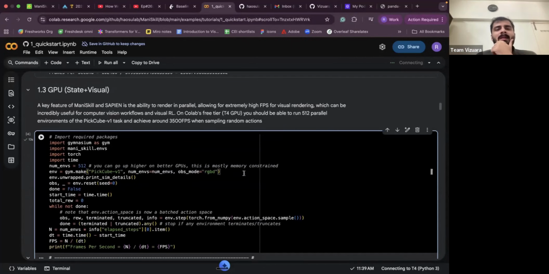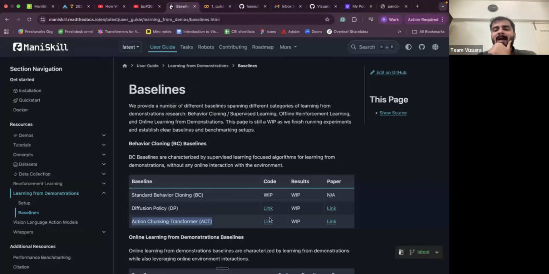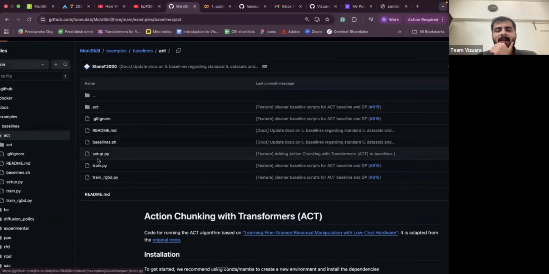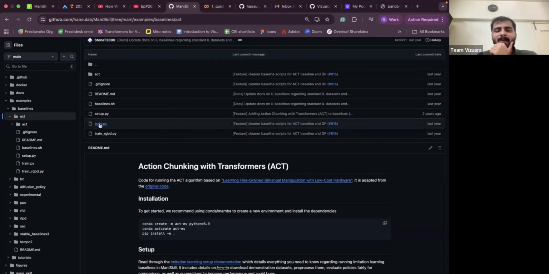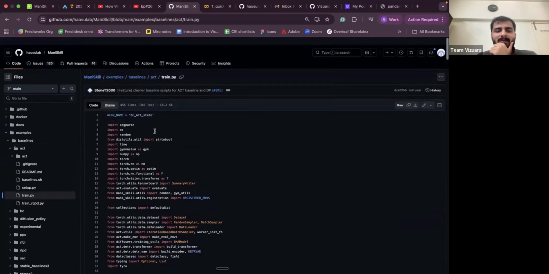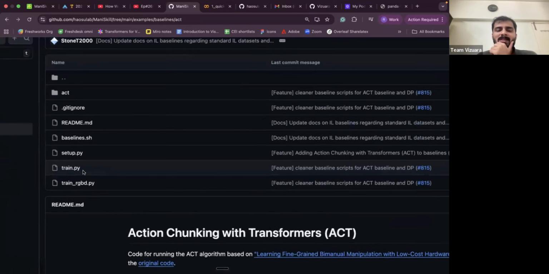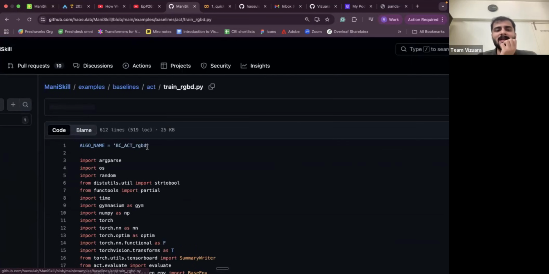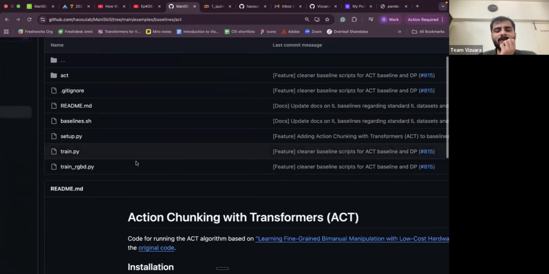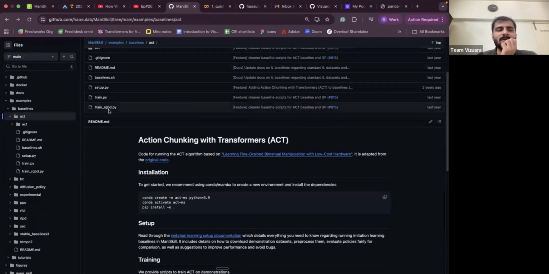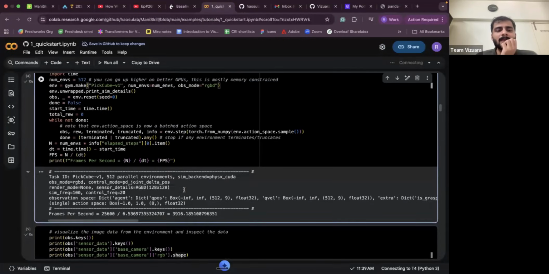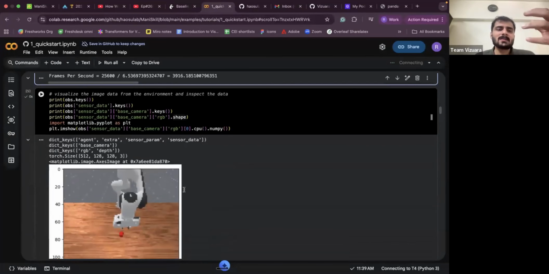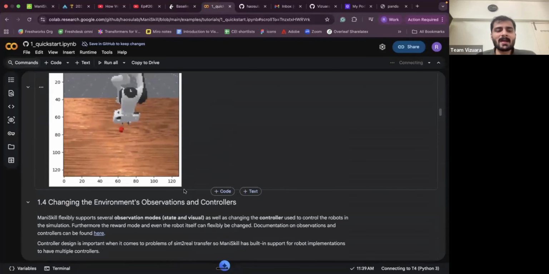So in the baseline, when they have this ACT policy, if you click on this link, they have two options, train.py and train_rgbd.py. So what this train.py does is, if you click on this, I don't think they have, yeah, so they don't capture the images at every time step, but this train_rgbd does, which is exactly what we want. So we will use this code in our training, not the train.py file. Okay, now we have visualized how the image is captured by the camera at every time step.